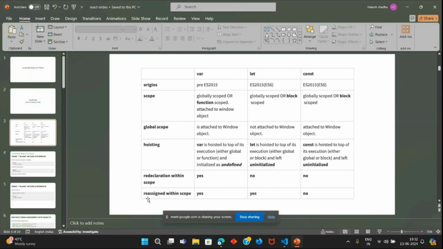If you have done some JavaScript, you must know all these differences, but it's just for understanding so that we can cover it again. So we have redeclaration within the scope. With var, it is possible, but with let and const, we cannot redeclare within the scope. But reassigning let is allowed, while for const it's not allowed. So I'll be going to the next slide.